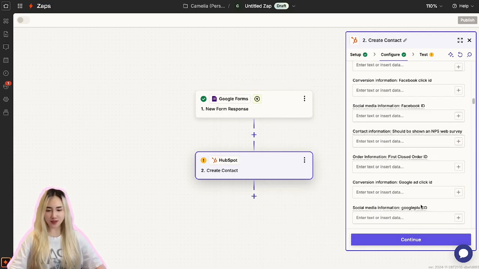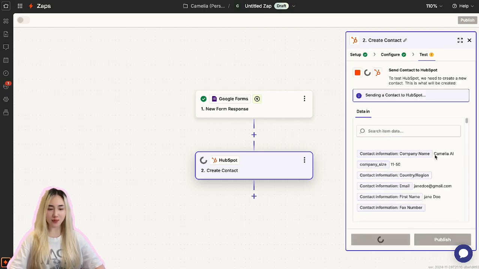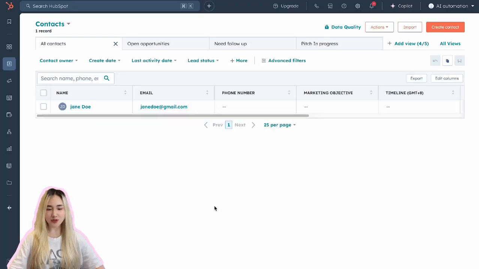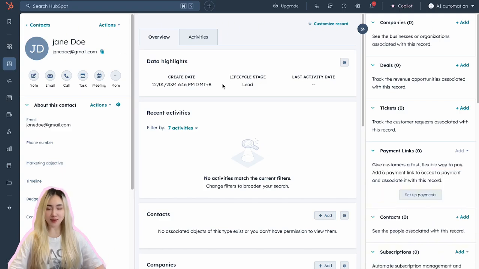Now, let's click continue and click test action, and it will take the test data from our form submission and attempt to create or update a contact in our CRM. Alright, it got the right information here. Let's switch over to the CRM dashboard, and we should see the new lead appear, complete with all the details we mapped earlier. And there we go. The new lead Jen Doe is here inside the contact form, and it got all the correct information we just connected. Our CRM is now automatically updated with every new lead submission to keep everything organized without any manual effort.